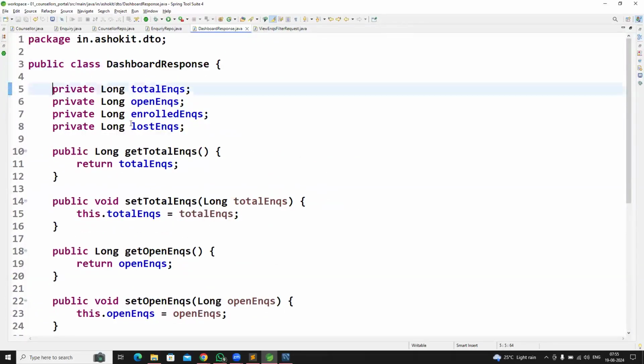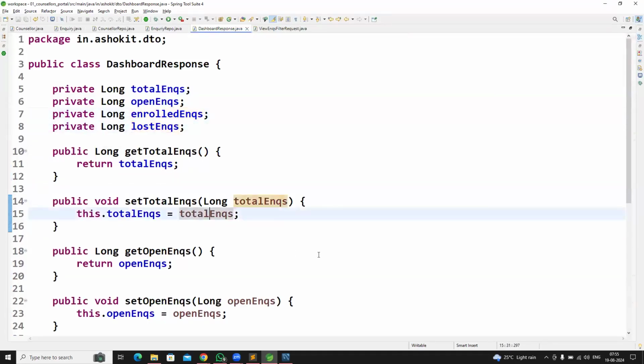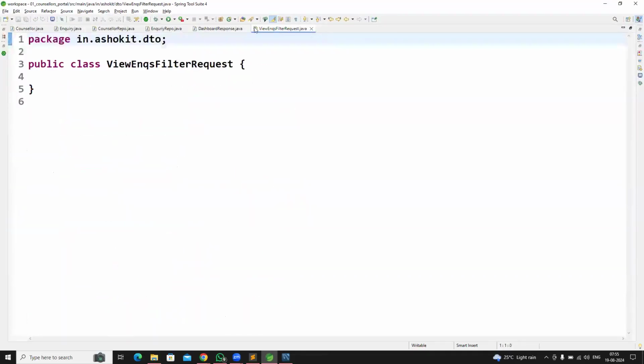Dashboard response class. These are the variables I'm taking. Total inquiries, and open inquiries, enrolled inquiries, and lost inquiries available. Okay, dashboard response class we have taken.